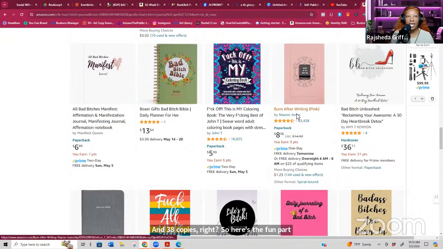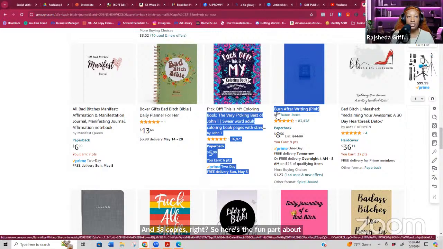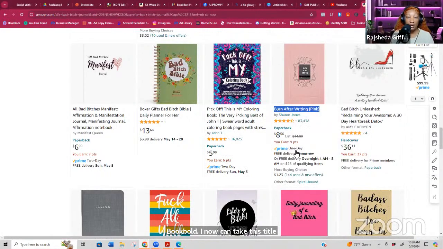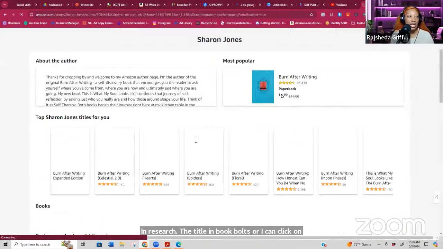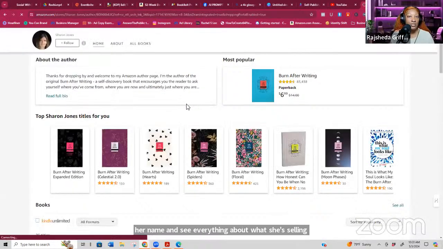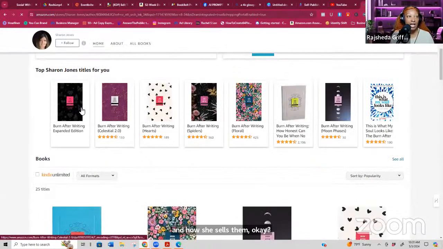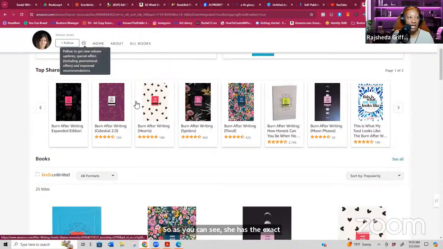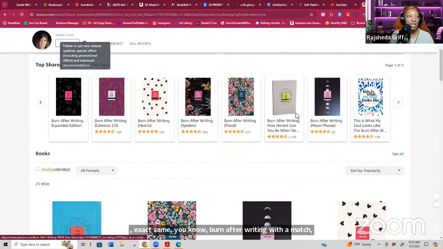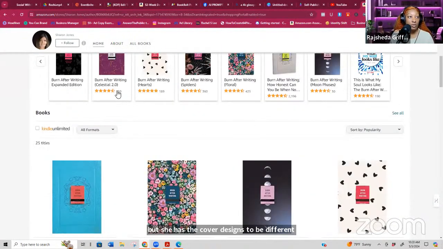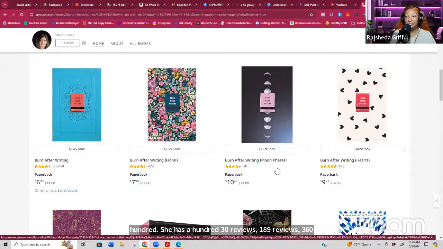So here's the fun part about BookBolt. I now can take this title and research the title in BookBolt, or I can click on her name and see everything about what she's selling and how she sells them. Okay. So as you can see, she has the exact same covers, I mean, the exact same, Burn After Writing with a match, but she has the cover designs to be different. All right. Now, if I were to look, I can see she sold 100. She has 130 reviews, 189 reviews, 360 reviews. This lady knows what she's talking about, right?